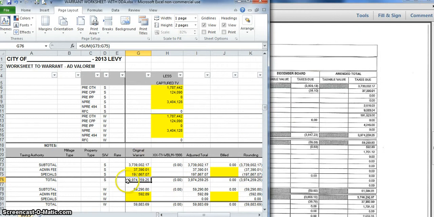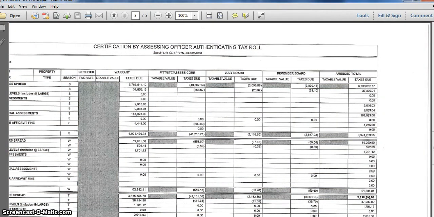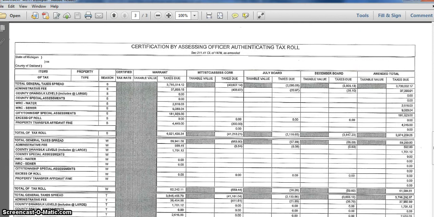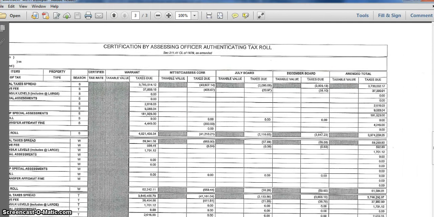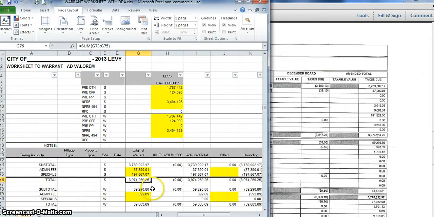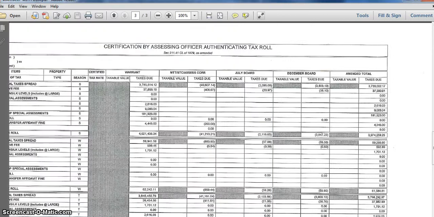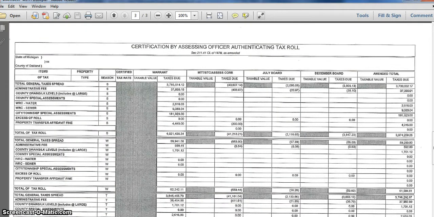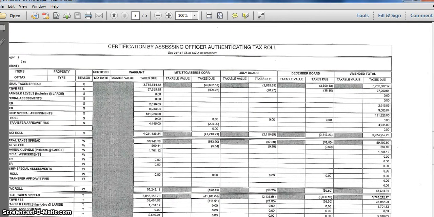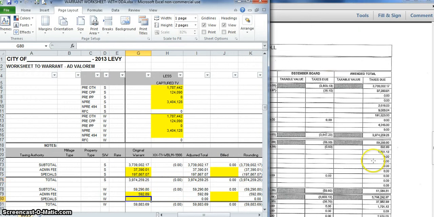So you can see for our summer now, this total matches our warrant. And then for winter, there are no specials, so that works out. Oh, I'm sorry. Drains and lake levels. So we'll add that in there. So now our winter total matches there.